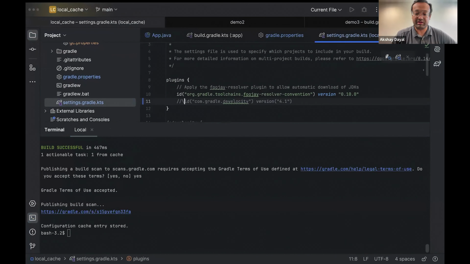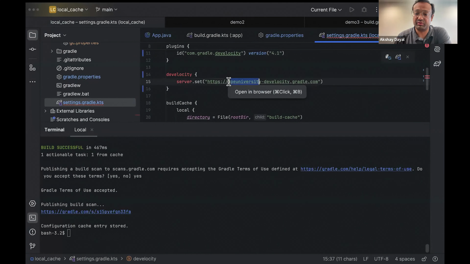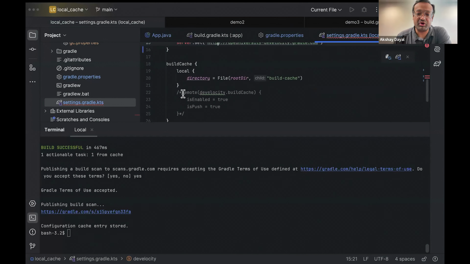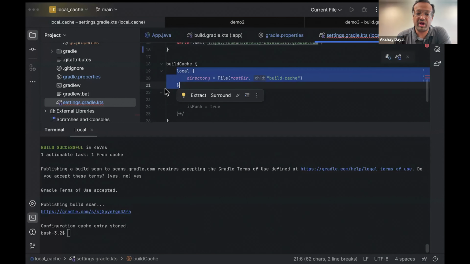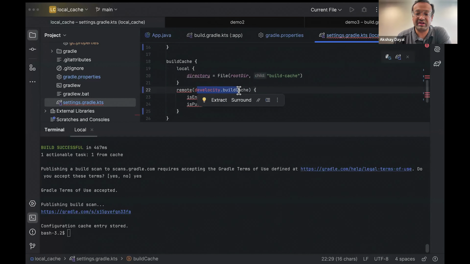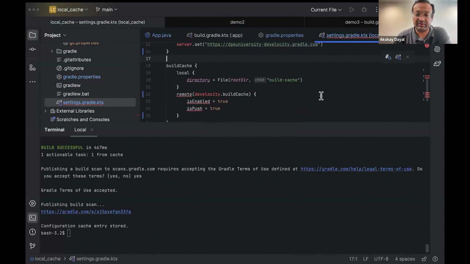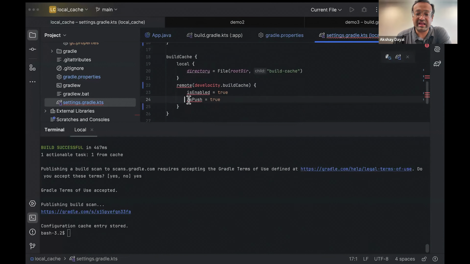The first thing we need to do is apply the Develocity plugin. I'm going to do that. And then I need to define where the server is for Develocity. So I'm going to use our DPE University Develocity instance, which is where you can take training courses. Then, under build cache, in addition to local, I'm going to have a build cache remote as well, and I'm just going to say, use the Develocity build cache. So this is the Develocity server, there's a build cache associated with it, and I'm just going to say, use that. And then I'm going to set push to true. Like Laura mentioned, you usually only want the CI machines to push to the cache. I'm going to set it to true for the purposes of this demo, though.